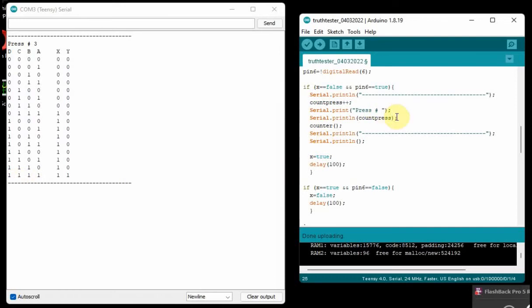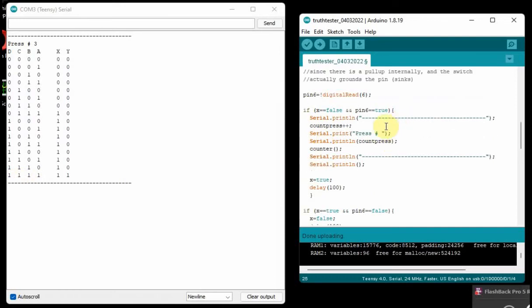So let's look at the program itself. So what I do is I check the status of the input, pin 6.